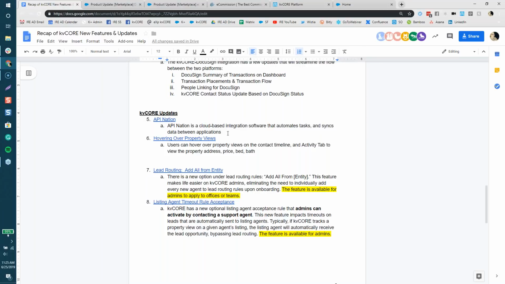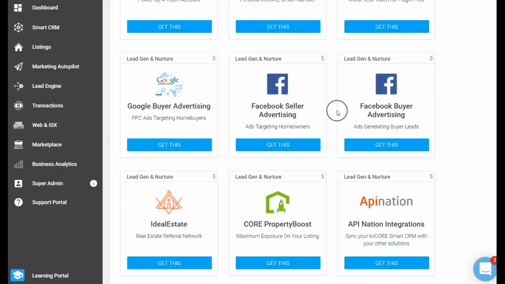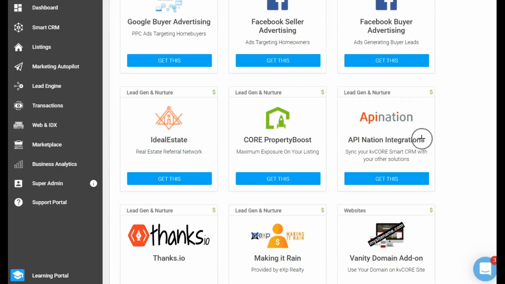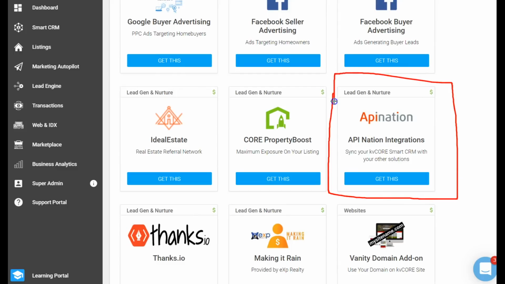So it gives you the ability to actually bridge communications from kvCORE to a third party and gives you that ability to sync data between those applications. And I have a little rundown here that should help you gain an understanding on how it works. Okay, new item in the marketplace, API Nation. Now, if you're familiar with Zapier.com, which bridges third-party softwares with kvCORE, API Nation does something similar, but it makes it a lot easier and more affordable.